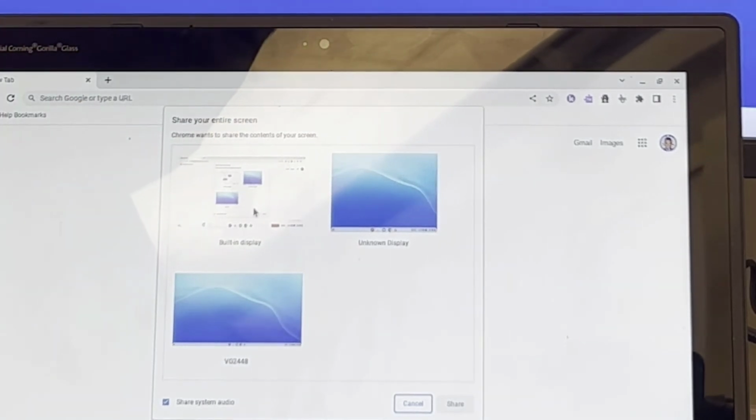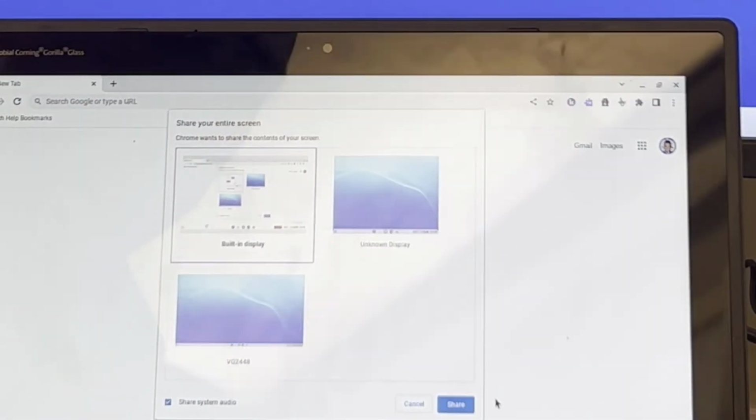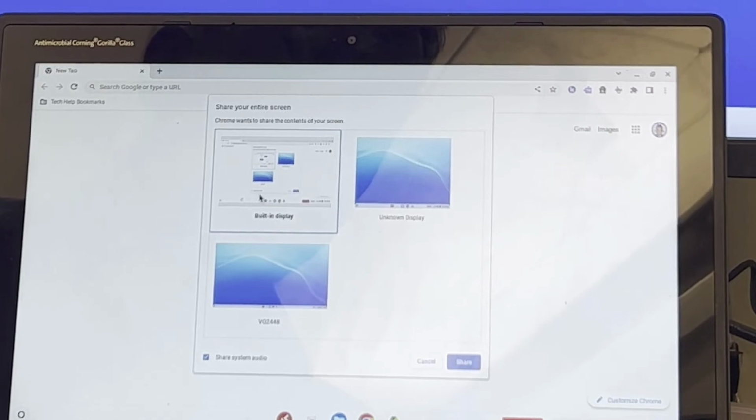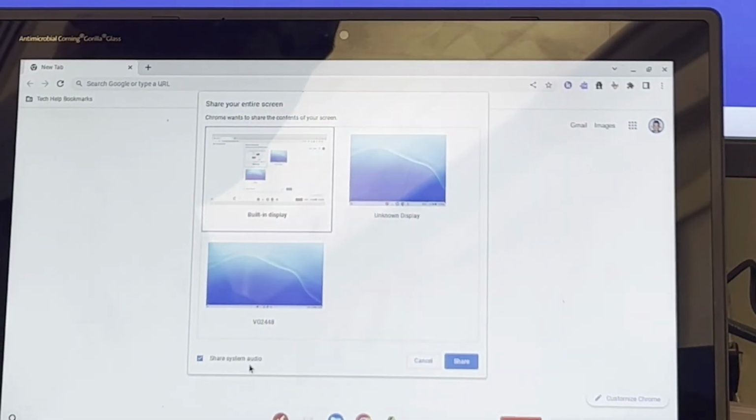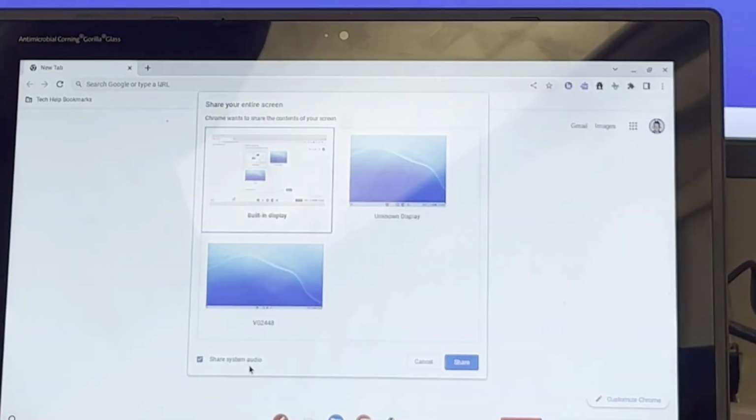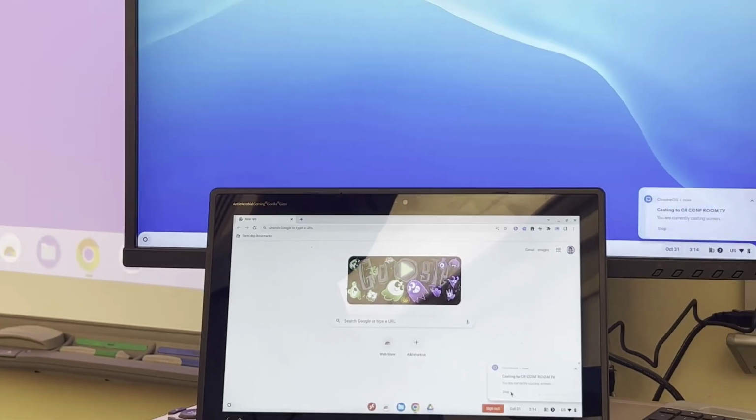So it could be my display that I have here, or it could be my built-in display. Now I'm going to choose built-in display because I am going to unplug it here in just a second. So I'm going to click that. I'm going to make sure my system audio is shared. That way, if I played a video, we would be able to hear it. And I'm going to click share.